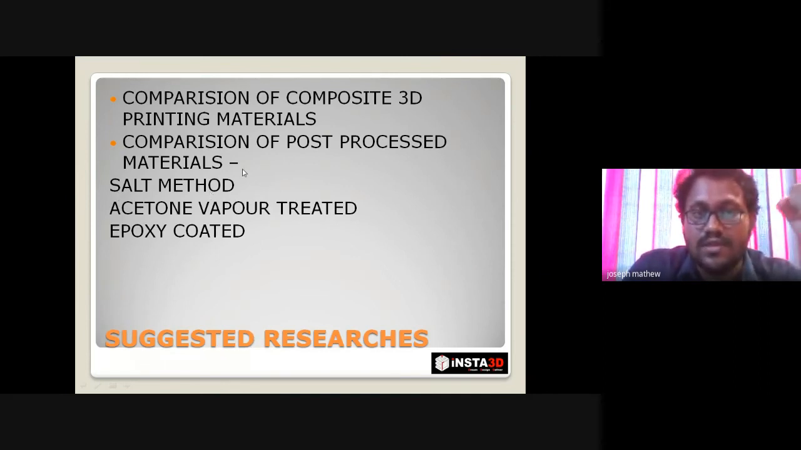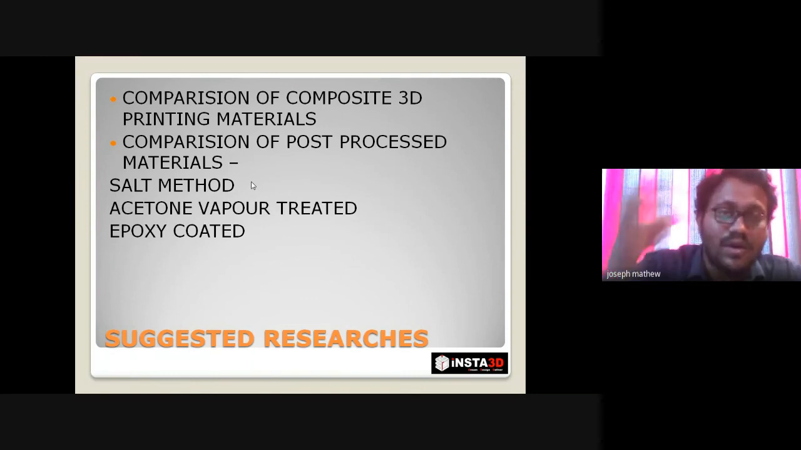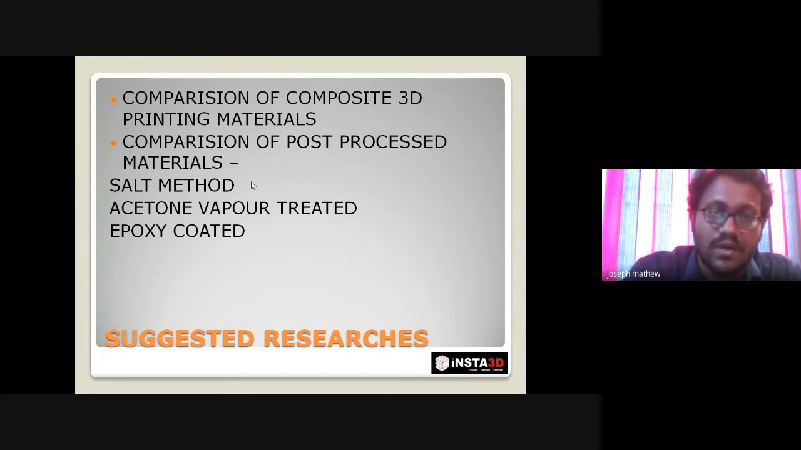You can just search for salt method. This is a method where the 3D printed component is kept or immersed inside powder salt. The powder salt should be very fine so as to increase the finish of the 3D printed component. After immersing the 3D printed component into the salt, it is placed in a furnace.